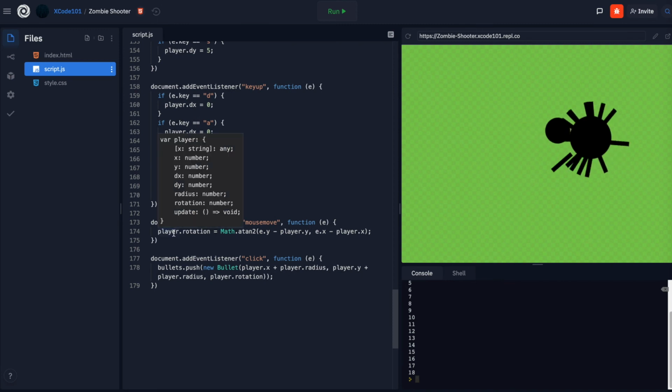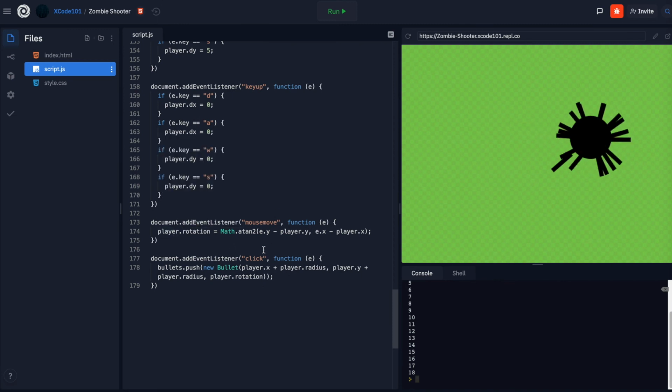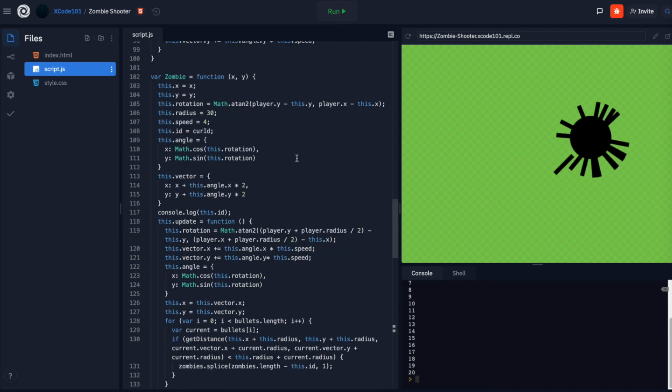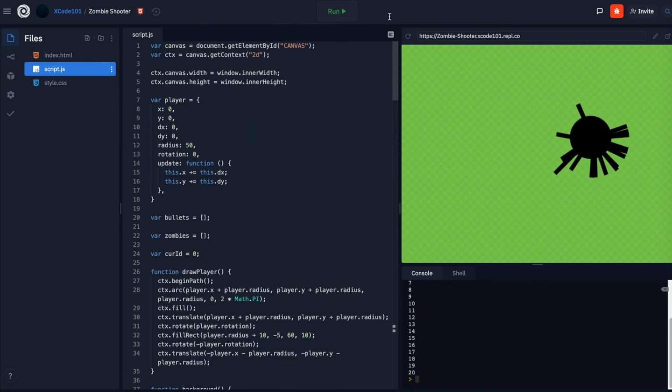So then next, I can add another event listener called mousemove, which detects whenever the mouse moves. After that, I can create the last event listener called click, which does some math, and it makes a bullet fire in the right direction. So that is the end of the game for today.